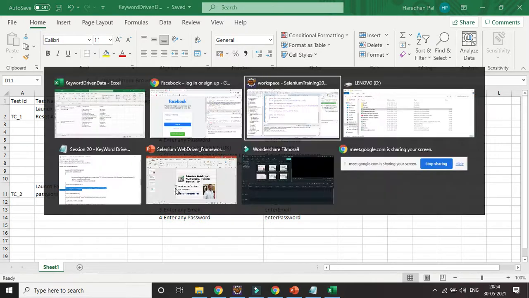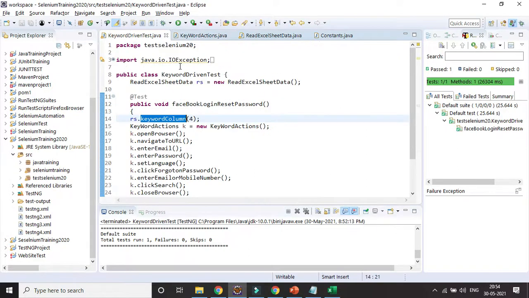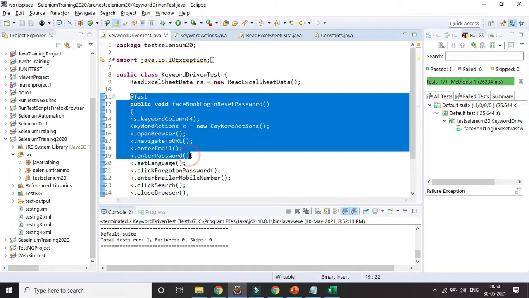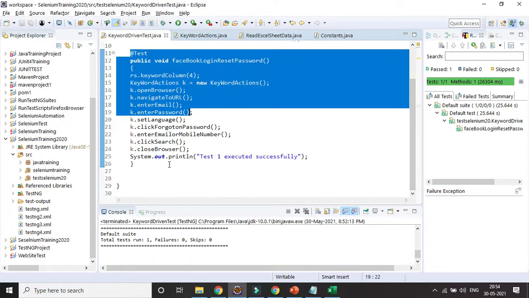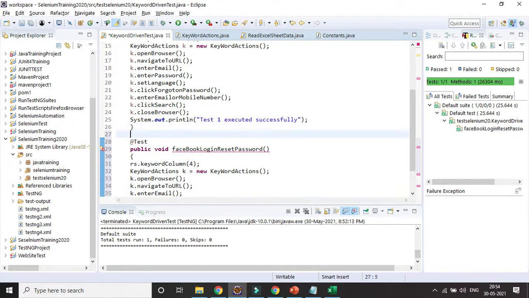So here also in the main test case class, I can add one more @Test annotation, one more test case. Here I can give the test case name, I can change it, suppose Facebook enter credential.